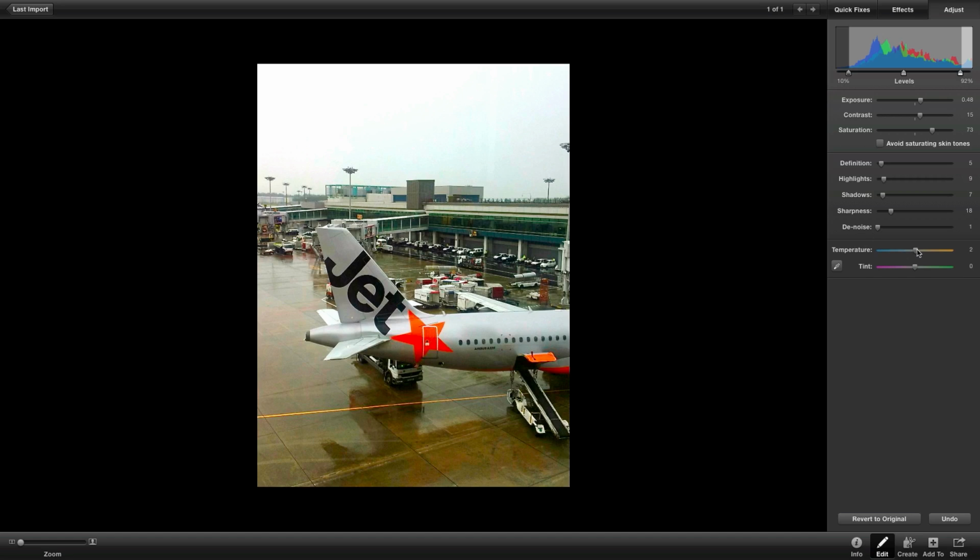The Temperature slider changes the overall feeling of your picture. Moving the slider to the right makes the picture warmer, while the left side does the opposite. Tint changes the overall color in your photo.